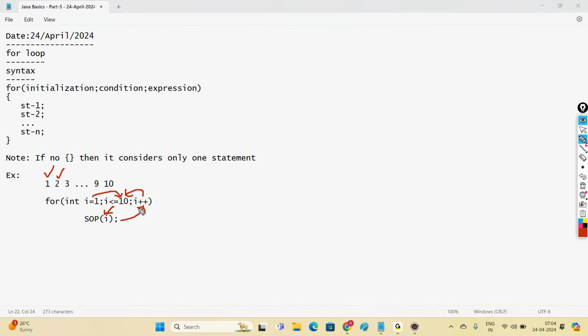Again, it will go to expression i plus plus, 3. 3 less than or equal to 10, yes. Then it's going to print 3. Like that, 9, 9 plus plus 10. 10 less than or equal to 10, yes. SOP i prints 10. Again, i plus plus, 11. 11 less than or equal to 10, the condition is false. So when the condition is false, it comes out of the loop, when the i value becomes more than 10, that is 11.